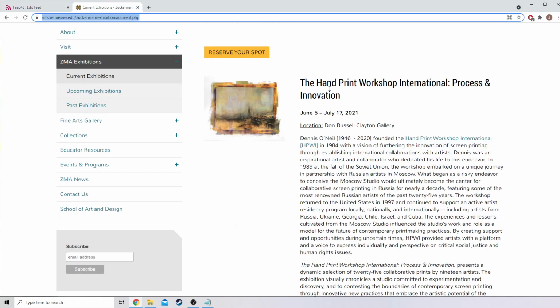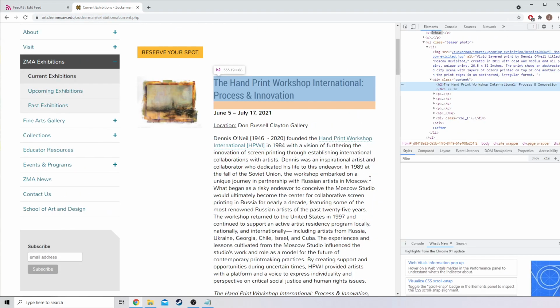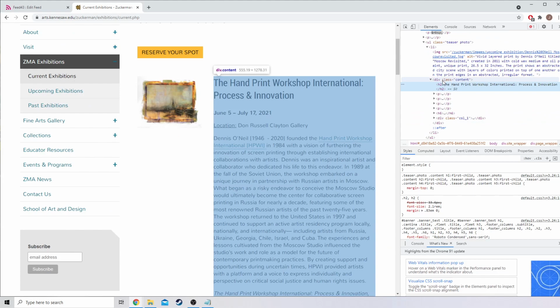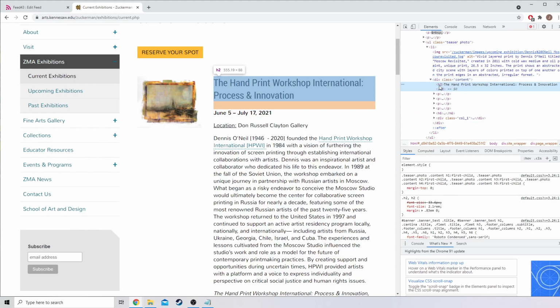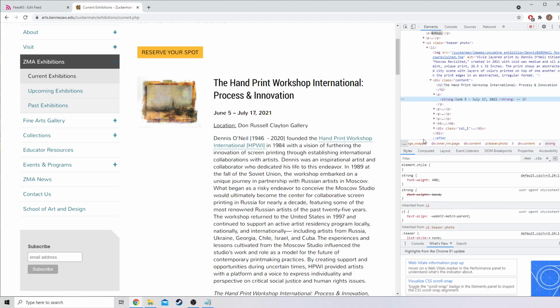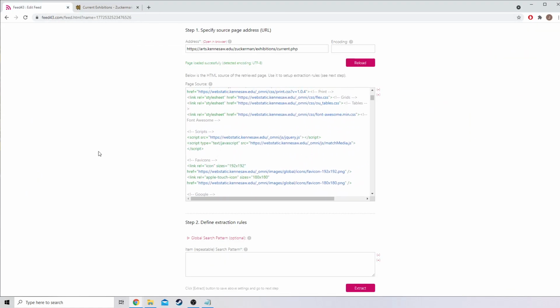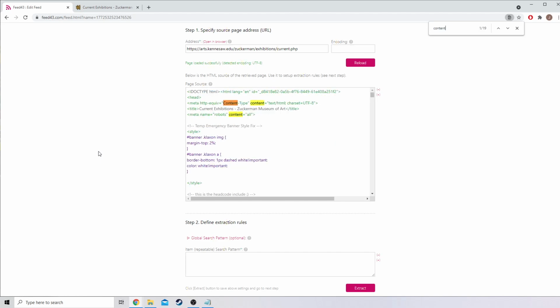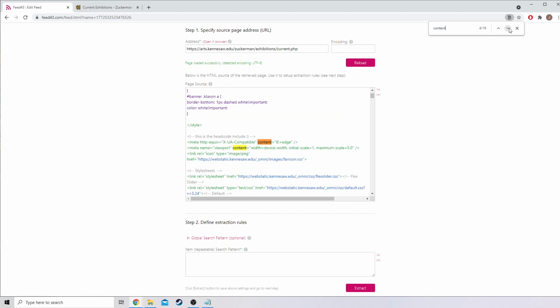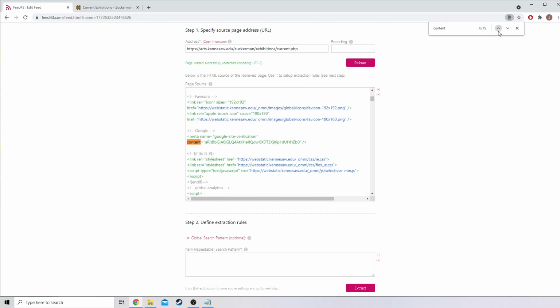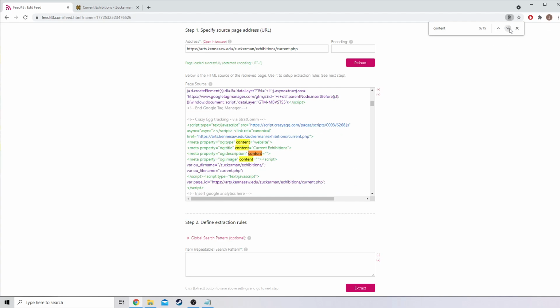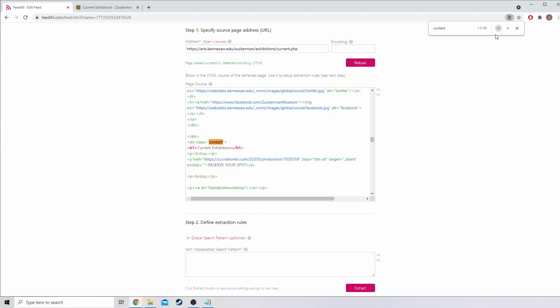So if we go back to the current exhibitions and click inspect, we can see that this is coming from the division class content, and within that it's the header 2. And then for the date, if we click on inspect, it's within the strong tag. So that's what we're going to be looking for in the source code. So over here we can go ahead and Control F and type in content and go down until we see the first content tag. And right here you can see the content begins.